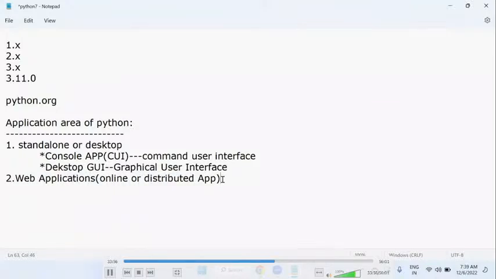This type of web application we can also develop using Python, but with Python alone it's not possible to build web applications. As you know, the Django framework or the Flask framework is required along with Python. Django is one of the popular frameworks, written in Python, which can be used to develop web applications.